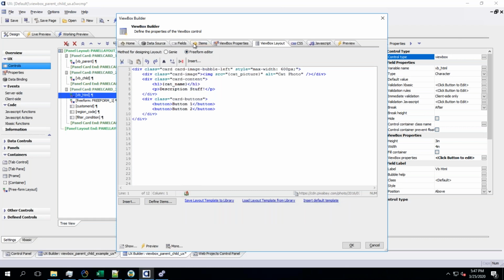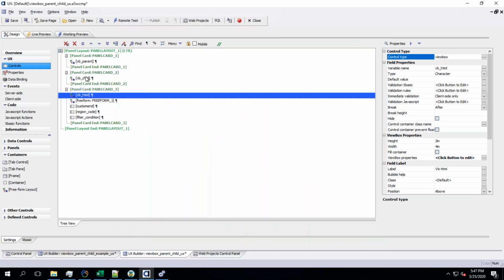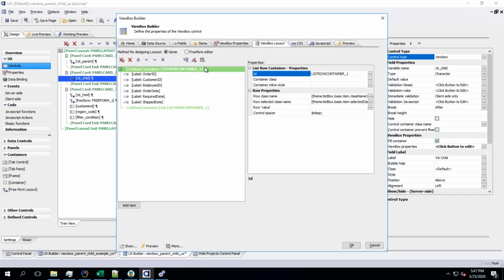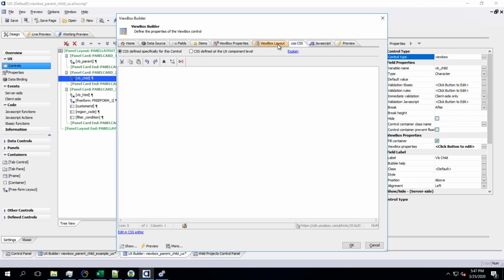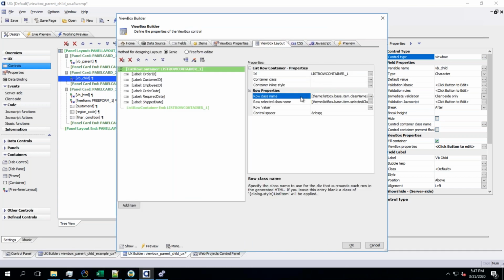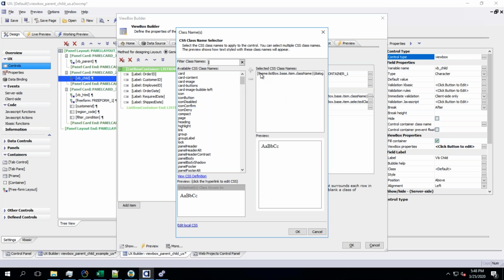So I'm going to go in here and go to my Viewbox properties. Actually, not the Viewbox, I'm sorry. Let me go to the child and I'll go to the Viewbox layout. So you'll see we have something called the ListRowContainer. And you'll notice that it's using this class name right here. This is a class that we've added. So what you would do is, this is a theme class.